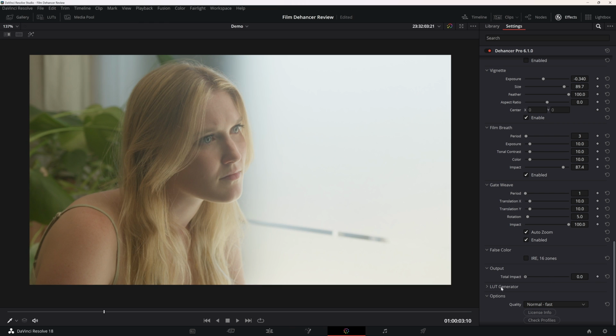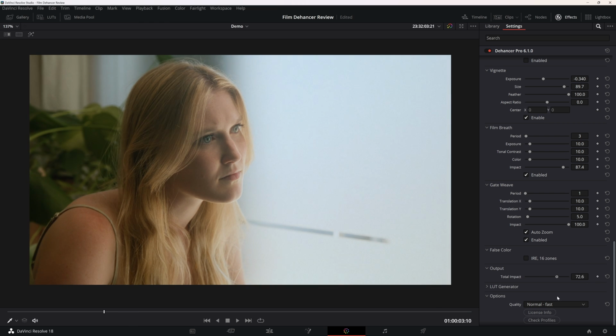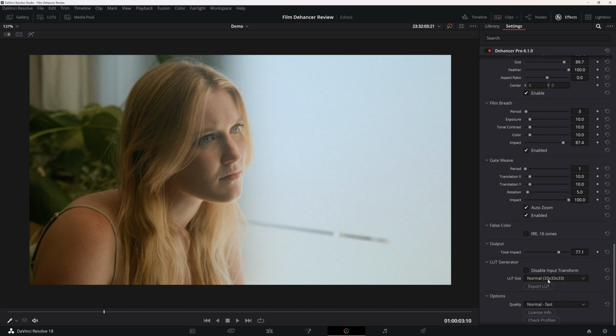So here's with no Dehancer, and here's with. So maybe I'll put it right there. Yeah, looks great. It can also output a LUT, which is really good for the DIT stage of production, or also just for dailies or on-set monitoring. It's not going to allow you to do everything that Dehancer can, so keep that in mind. In most cases, normal mode, you're not going to notice any visual compromises.